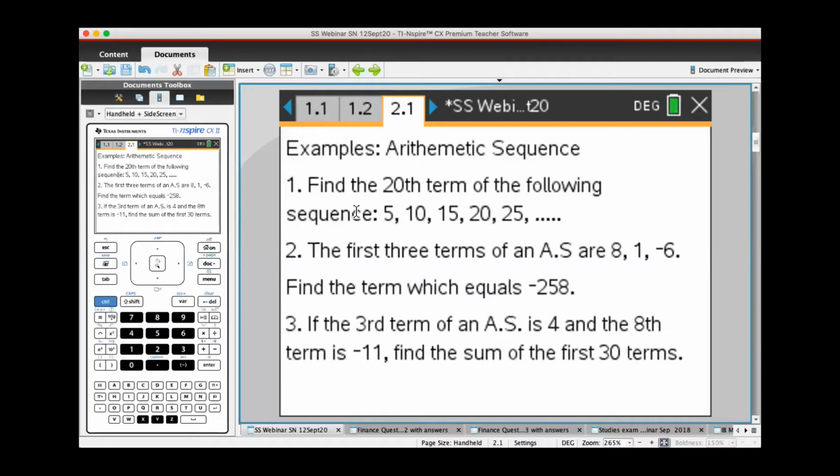questions, like what kind of examples would you see? So let us try and do this one here, right? Find the 20th term of the following sequence. I'm going to focus on the arithmetic, move on to the geometric, then do a combination of arithmetic and geometric, and then finally, I will do the finance problems.